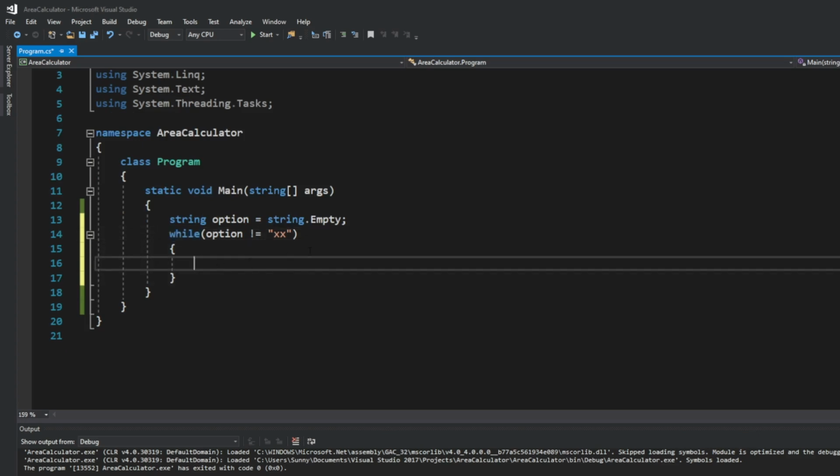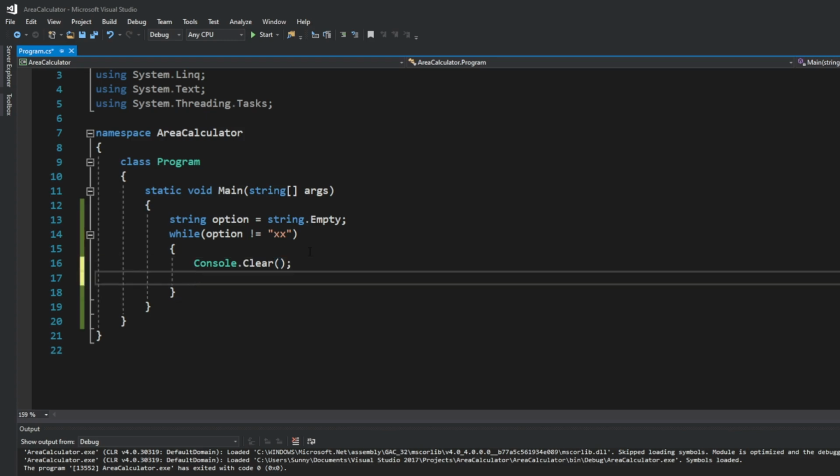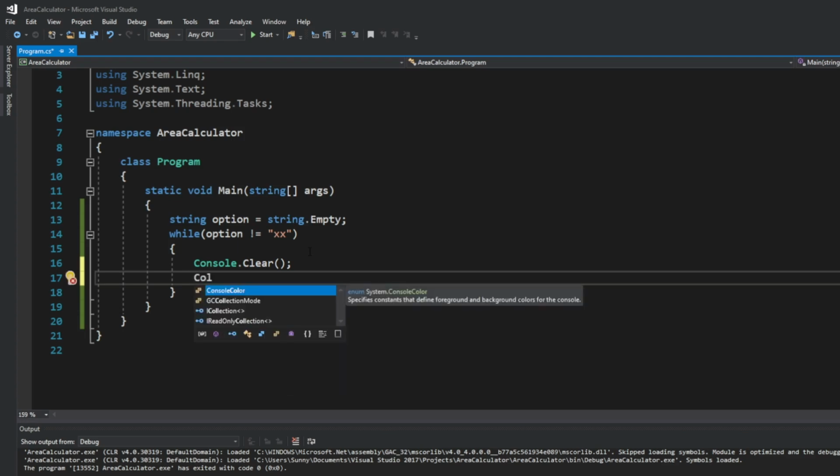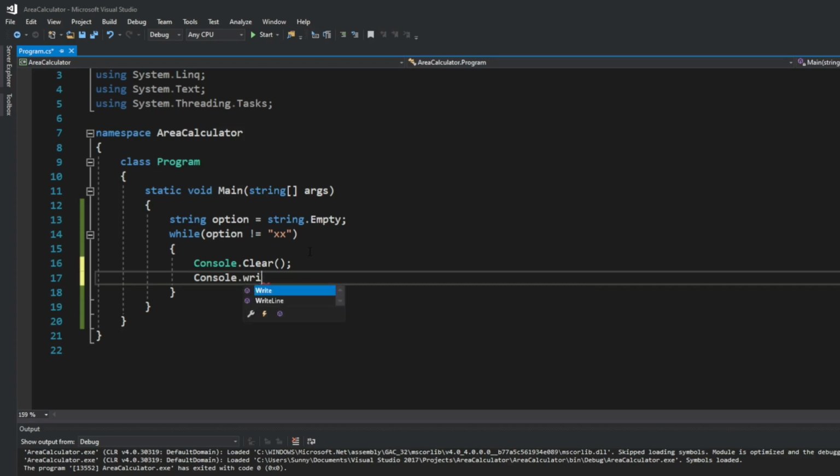Next thing that we need to do is we are going to clear our console. Console.Clear. Okay, let's try this time to do the options of our application. So Console.WriteLine. Now, there's two options that we can use. We can use either Console.Write or Console.WriteLine. Since we basically wanted it to be on a new line every time we do an option, we're going to use WriteLine.